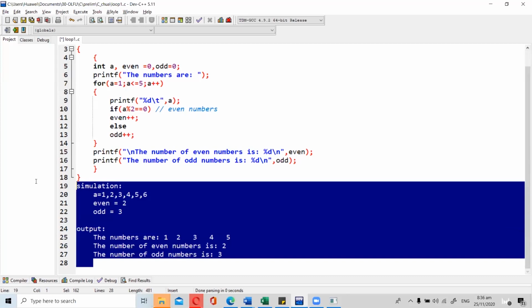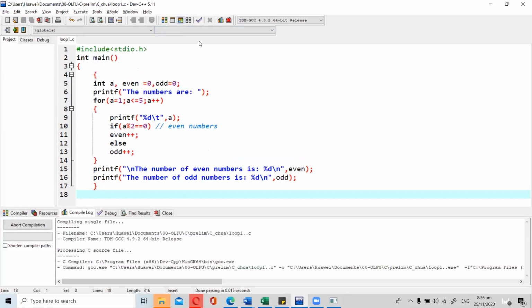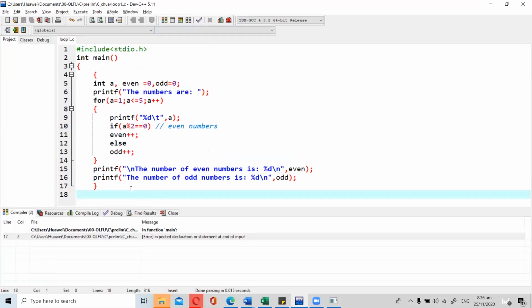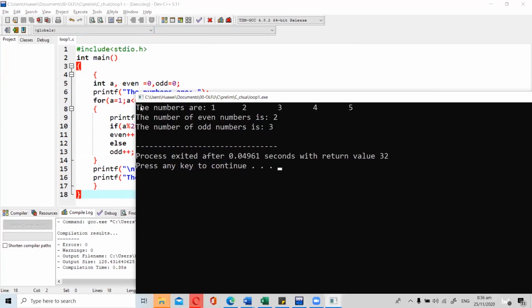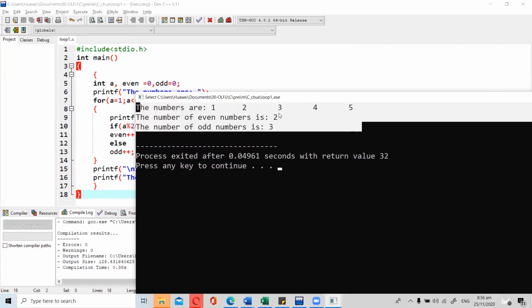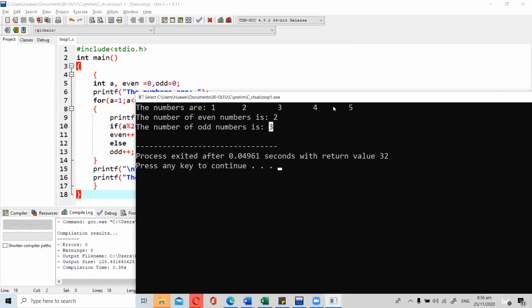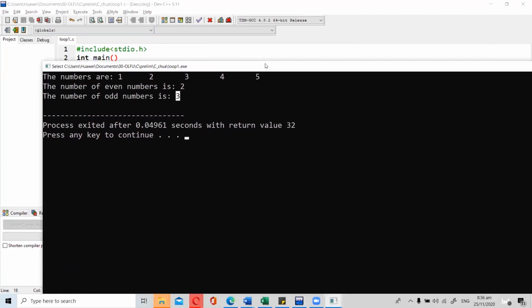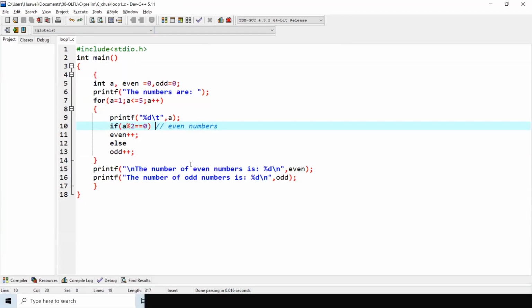So let me try this. So we have the numbers are 1, 2, 3, 4, 5, and then we have 2 even numbers, and we have 3 odd numbers. Now let's try this time. This time we'll add the value of the number. Okay, so let me have this one.